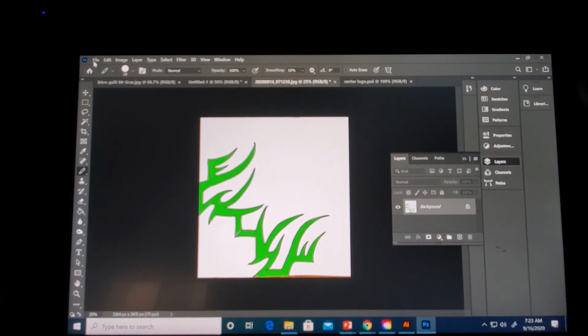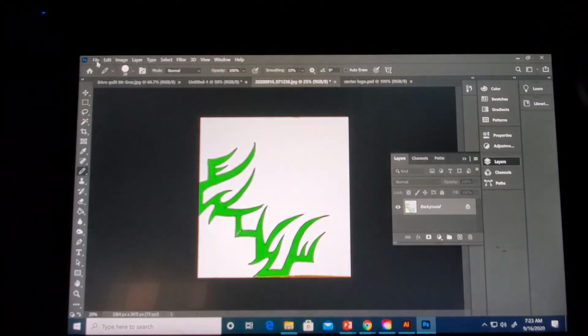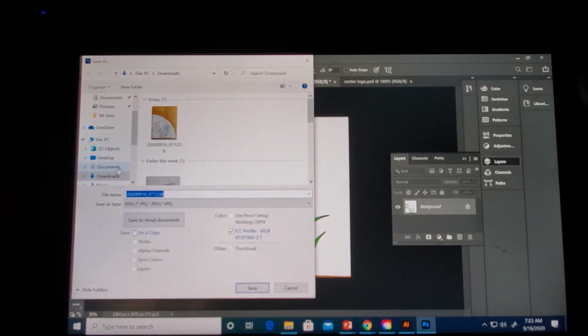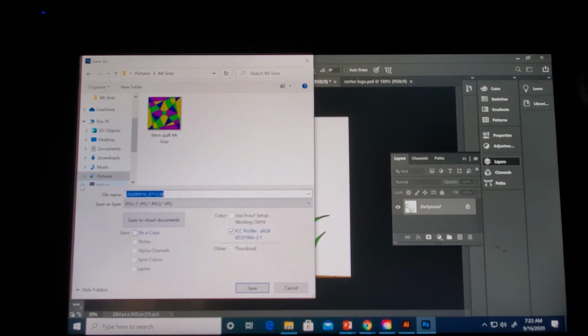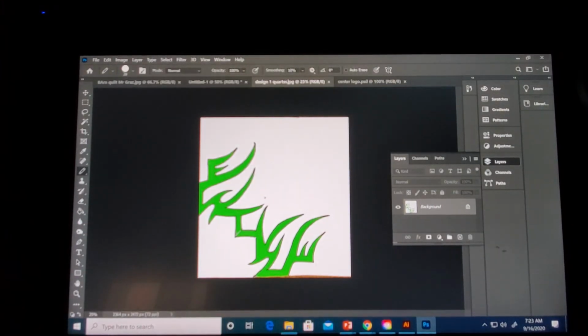Okay. Now I'm going to go File, Save. And right now it doesn't have a name. So I'm going to cancel that. I'm going to go File, Save As. I'm going to go to Save on my computer. I'm going to go into my pictures. I have that folder called Mr. Graz. And I'm going to call that Design 1. I'll just call it quarter. Okay? So I've just prepared my quarter design to be duplicated and connected to the rest of my design.